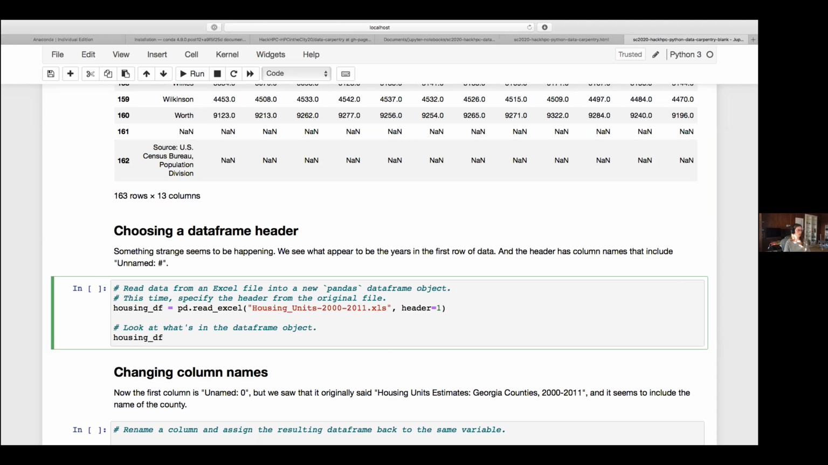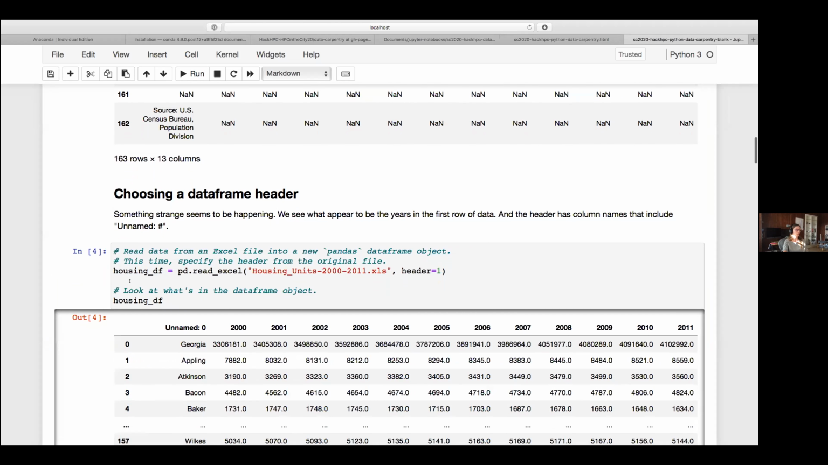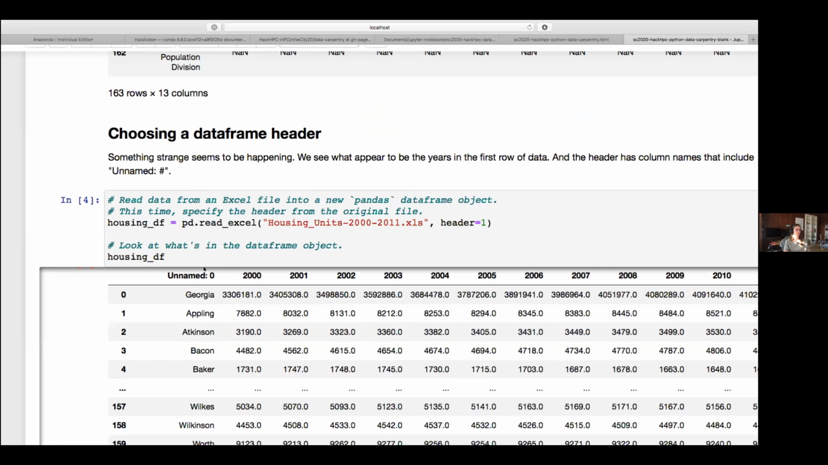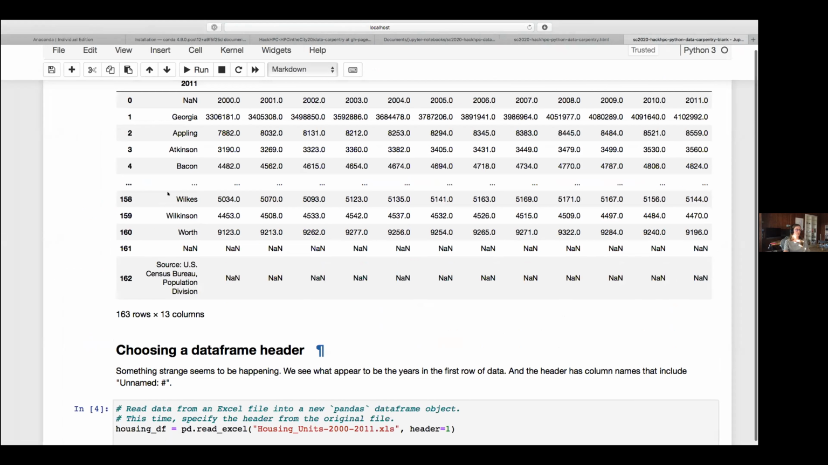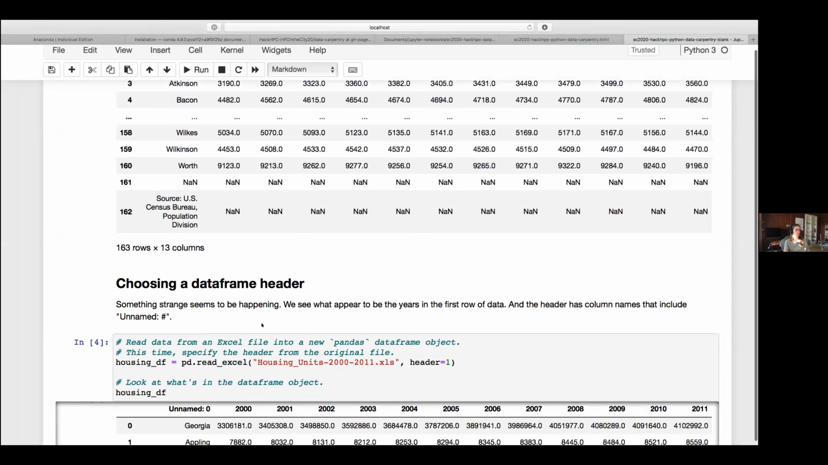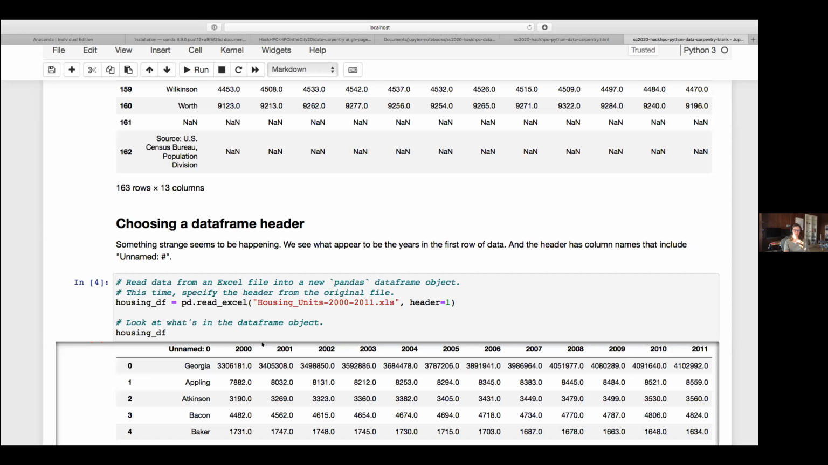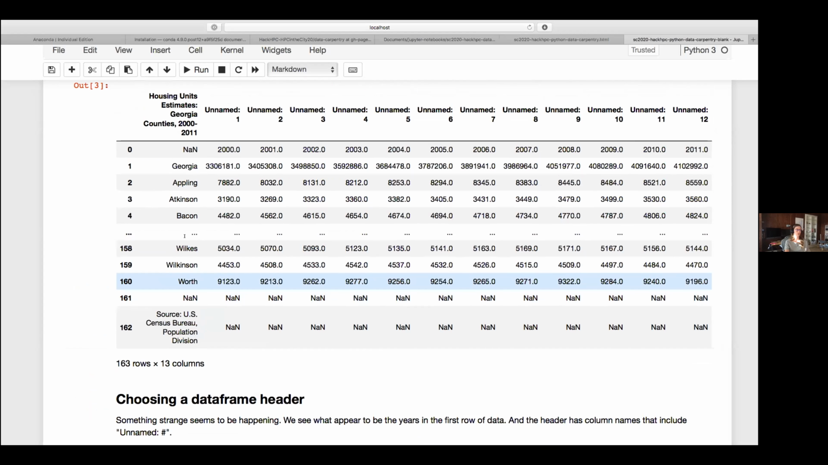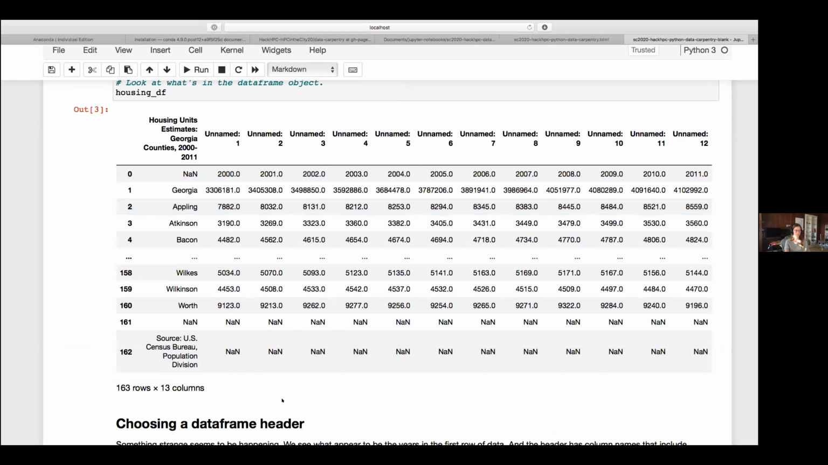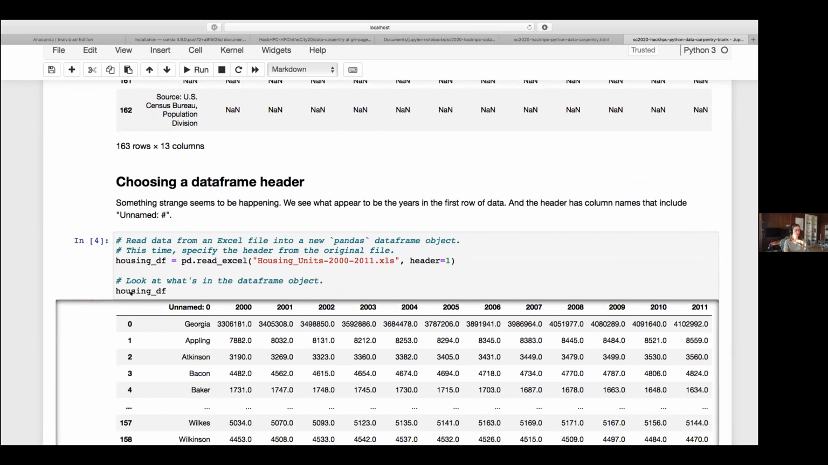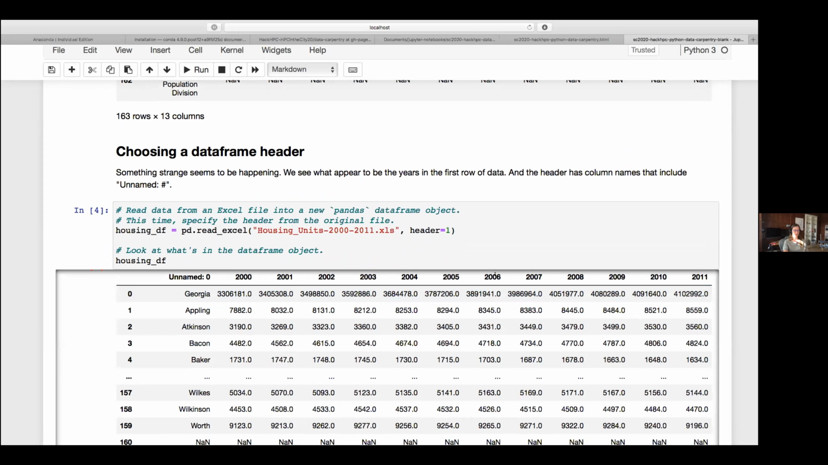So if I press Shift Enter here, we're now going to see that it looks different. Let me zoom back out. Everything that had been in this row before, it brought up into the header. So now we have the column names being the years, which is what we wanted. But we've lost that information about the first column being the counties. So now we have the first column unnamed, and the rest of the columns have the years, which is the way we want it.